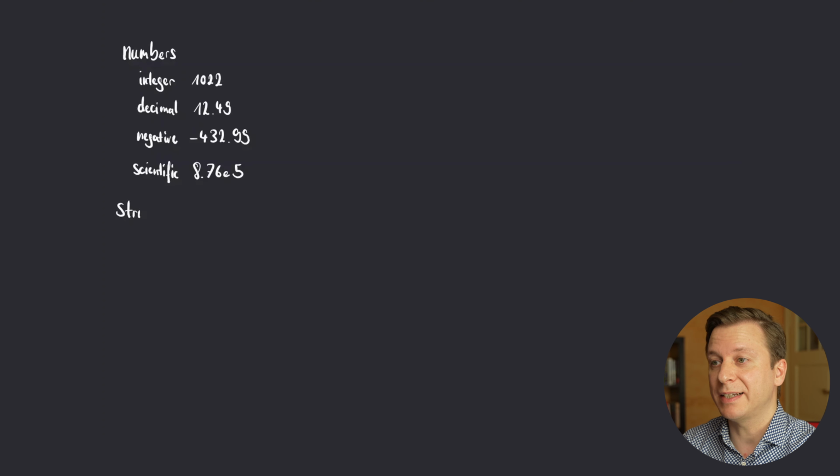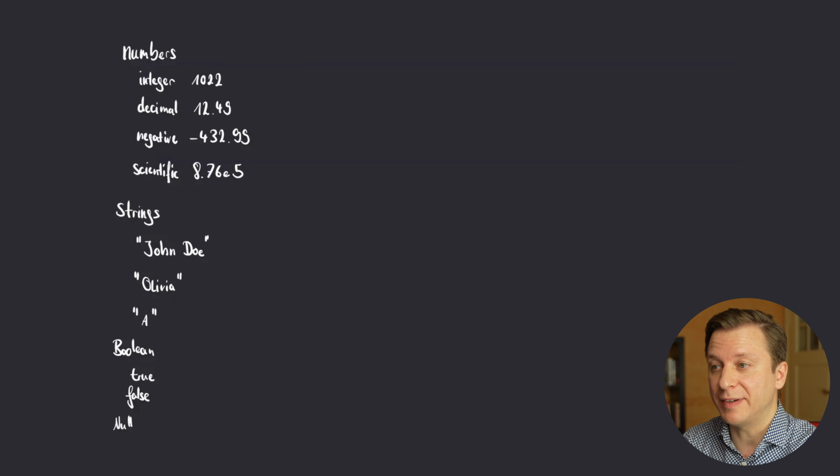Then there are strings that can contain any letters and can vary in length. They have to be enclosed in double quotes. Single quotes are not valid for JSON strings. Examples include John Doe, Olivia, or simply A. Boolean values are represented by true or false. There is also a null type that represents the absence of a value.